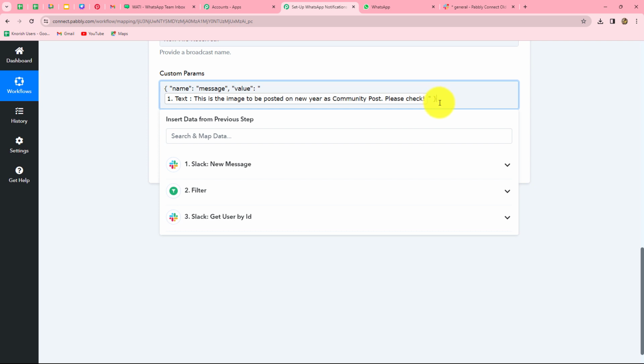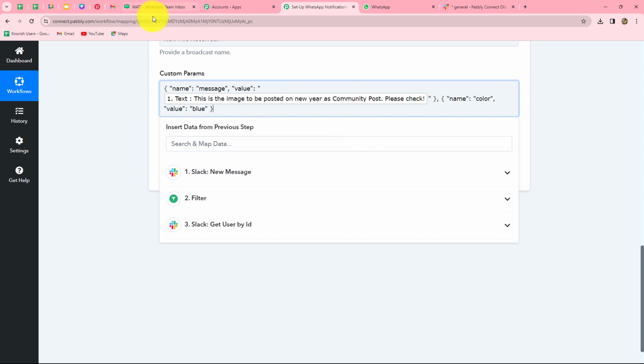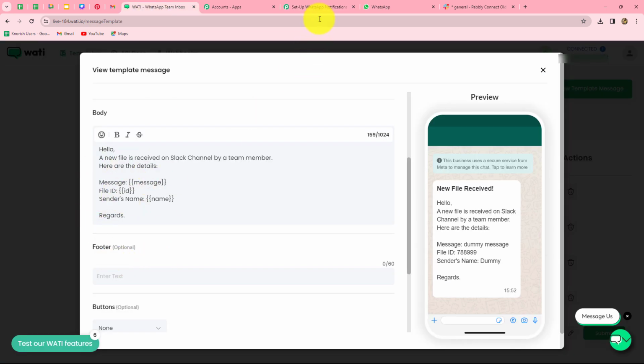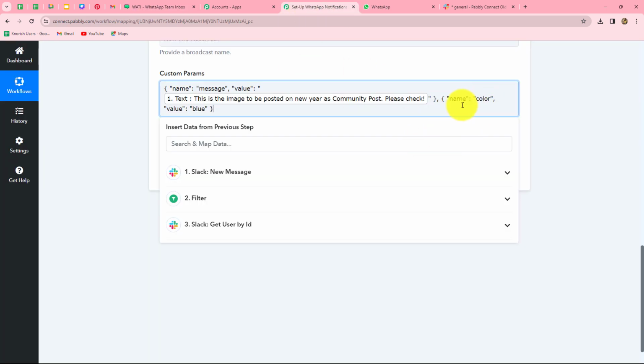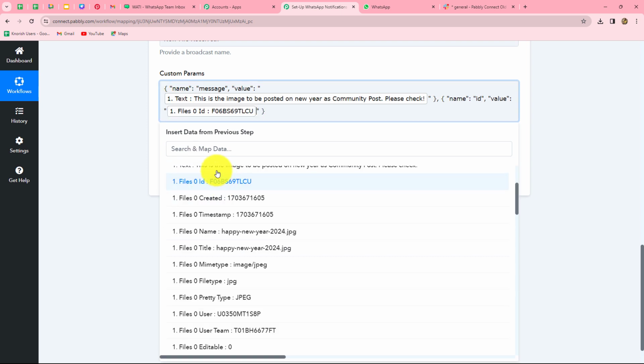Now in the same manner, we are going to enter the name and values of the other variables. We will use a comma, a space, and now I'm going to paste the format over here, and make the necessary changes in this format only. The next variable is ID. So here I'm going to enter the name of the variable as ID. Okay. And now in value, I'm going to simply map the value, that is the ID of the file. This is the file ID.